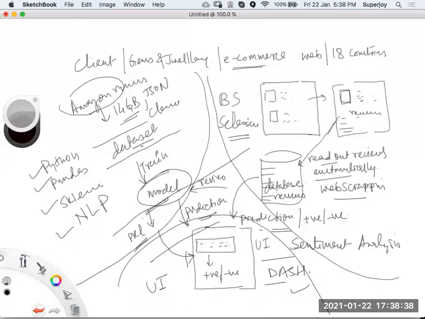And obviously we're going to use a bottom-up approach. We'll start working from day one on the problem statement. I think this is now very clear to you, how we are going to solve the problem given by the client.